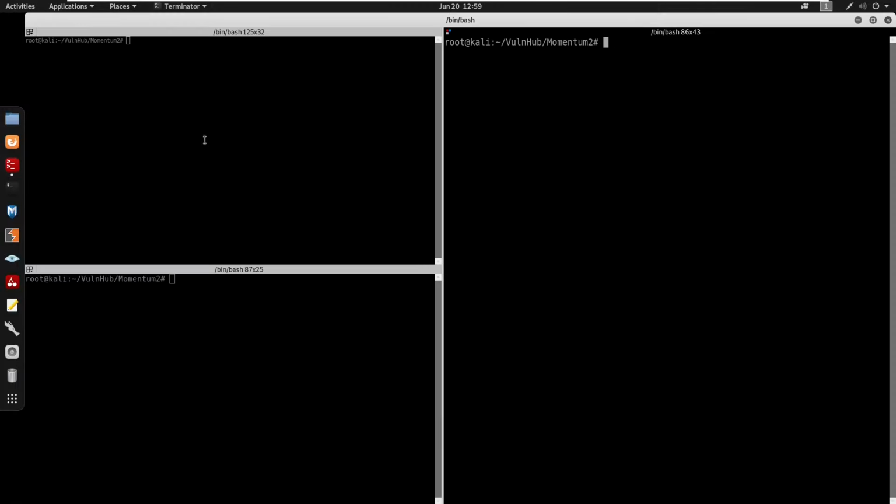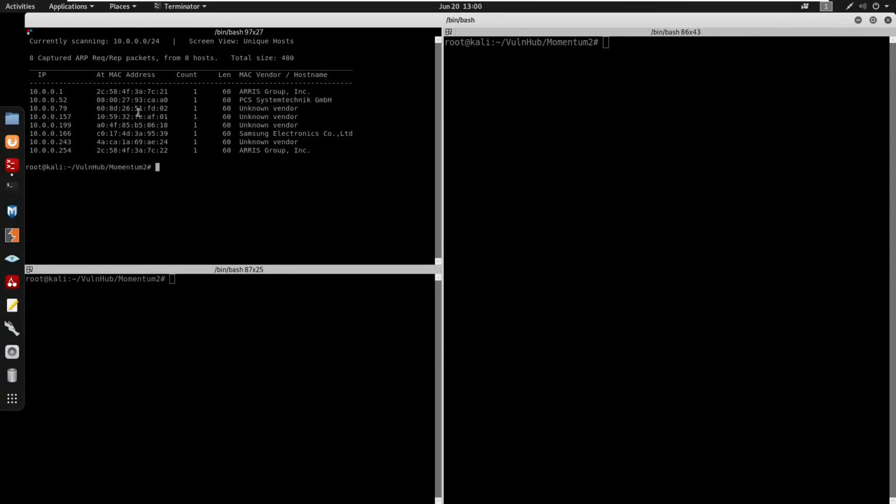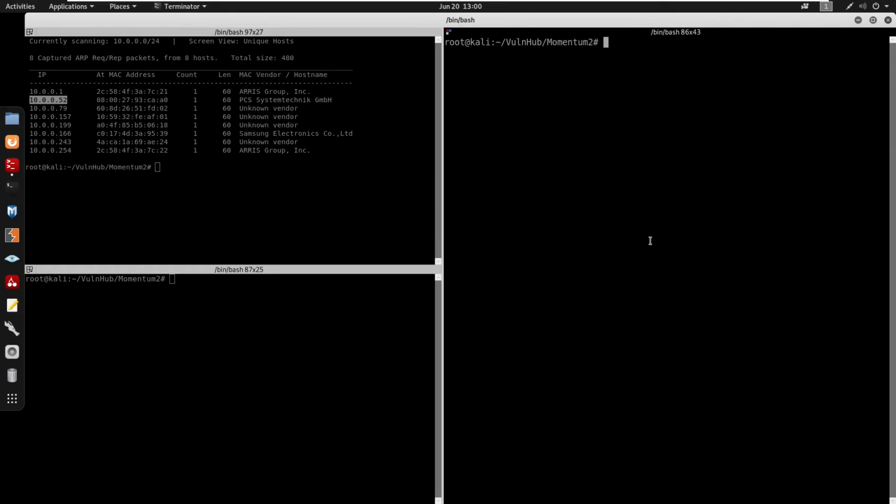Alright, so we'll start by splitting our terminals here. I'm going to start by writing a netdiscover -r 10.0.0.1/24. We do find the IP of the box: 10.0.0.52.